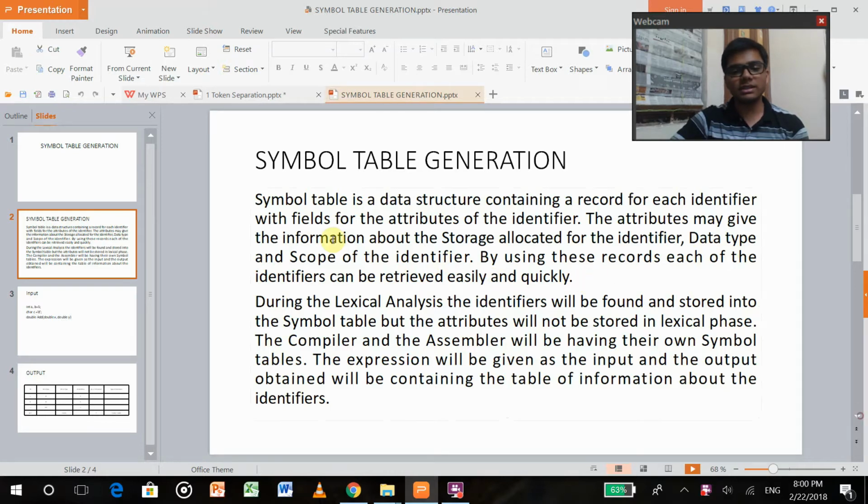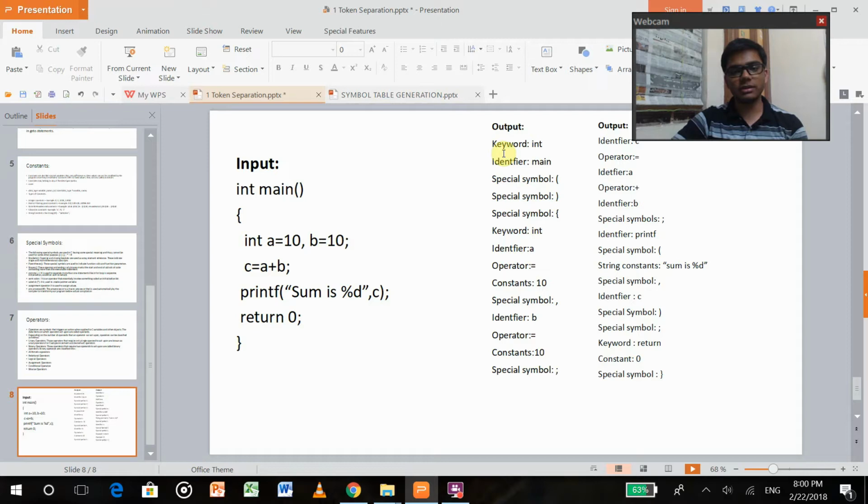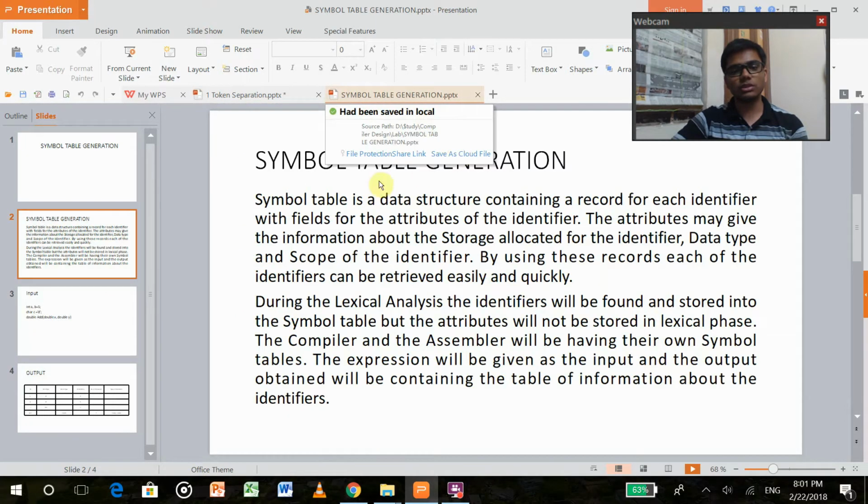So basically what it's telling is that whatever we have separated during token separation from the program will be stored in a table structure, or you can say as a database. Each element will be divided into separate parts, like keyword, identifier, special keyword, etc. So each column will have those things. So this is what a symbol table is.